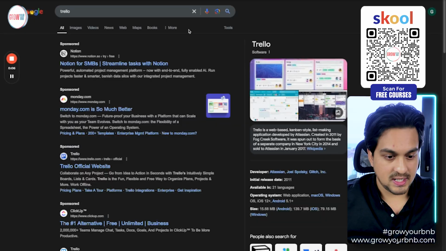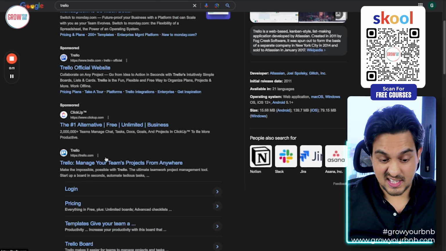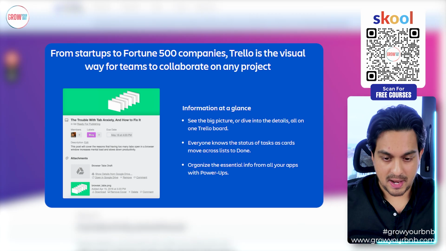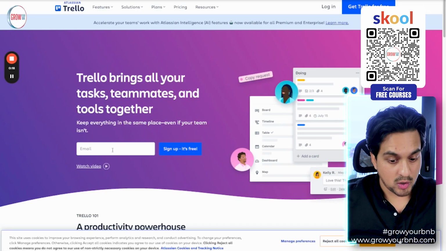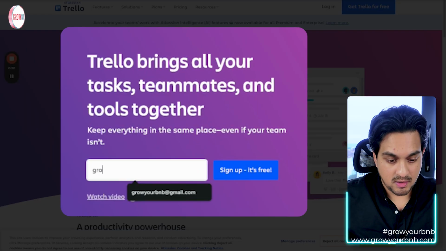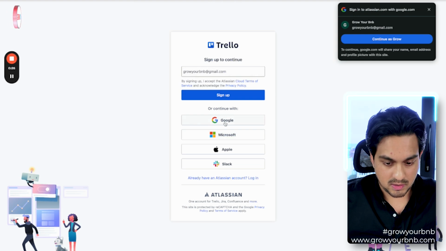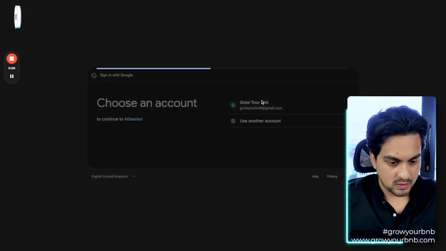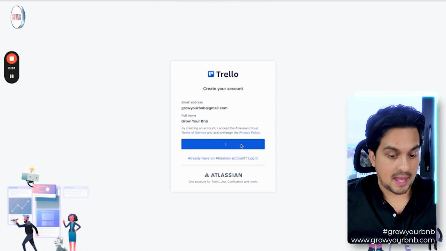As you can see, all I've done is I've gone into Google and typed in Trello. If you don't know what Trello is, you can see here it's project management software. There are a lot of things you can do with it, but all you need to do is, if you've not got an account, sign up for free. For example, I'm just going to use our email, sign up for free. You can even log in with Google. So I'm going to just log in with Google on our end, and there you go. As easy as that, you should have your account created.